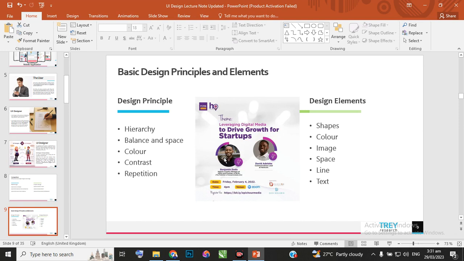The next principle is color. You need to choose the right colors when you are designing. Colors have different meanings. I think in one of the modules we'll be discussing colors. We have brand colors and all of that. When we get to colors, we'll discuss that. So you use nice colors for your design.